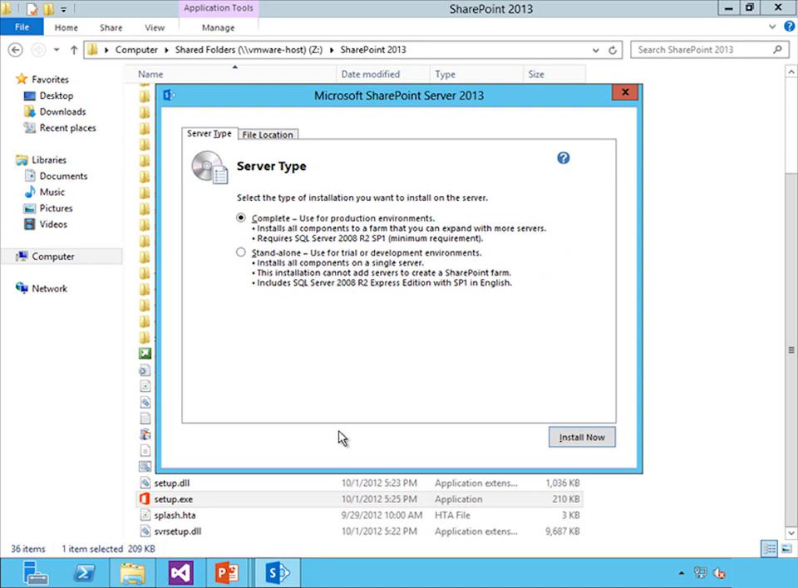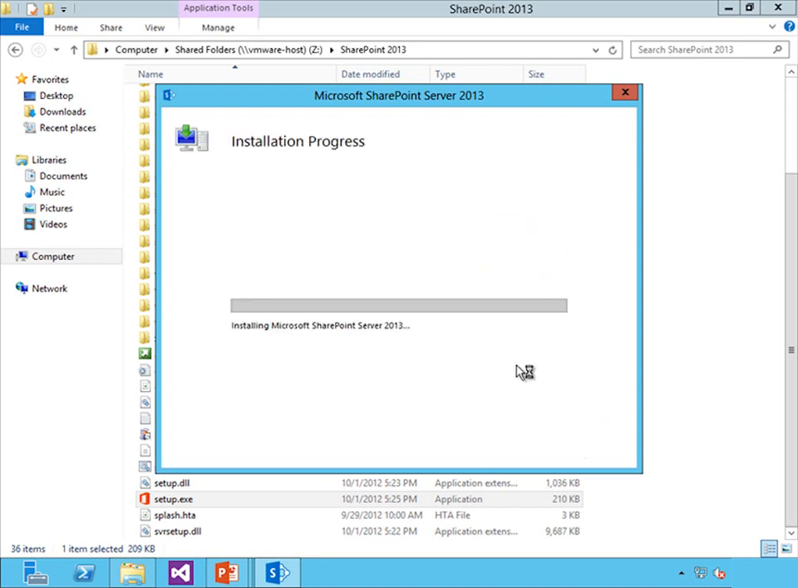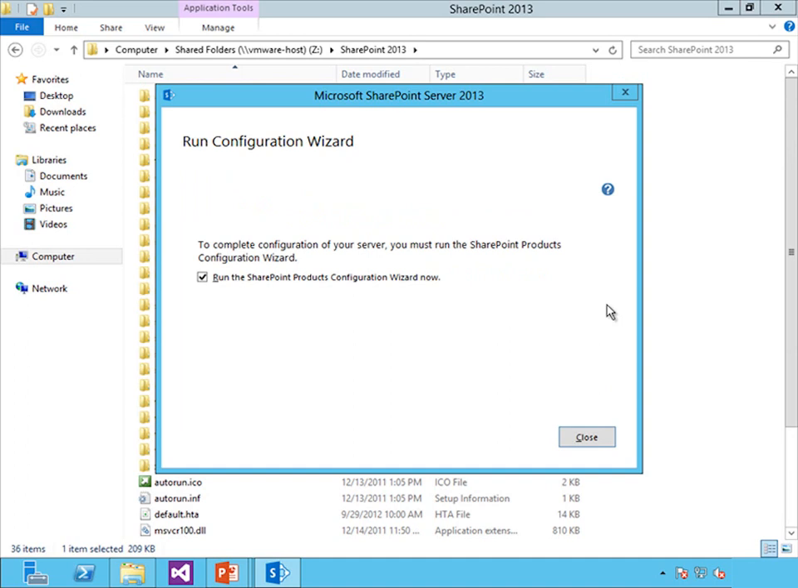Let's go back to server type. We'll hit install now. And then with blinding speed, amazing accuracy, and the magic that is video editing, you'll notice that we are now done. Now that my installation is complete, it's time to turn our attention to psconfig, or the product's configuration wizard.